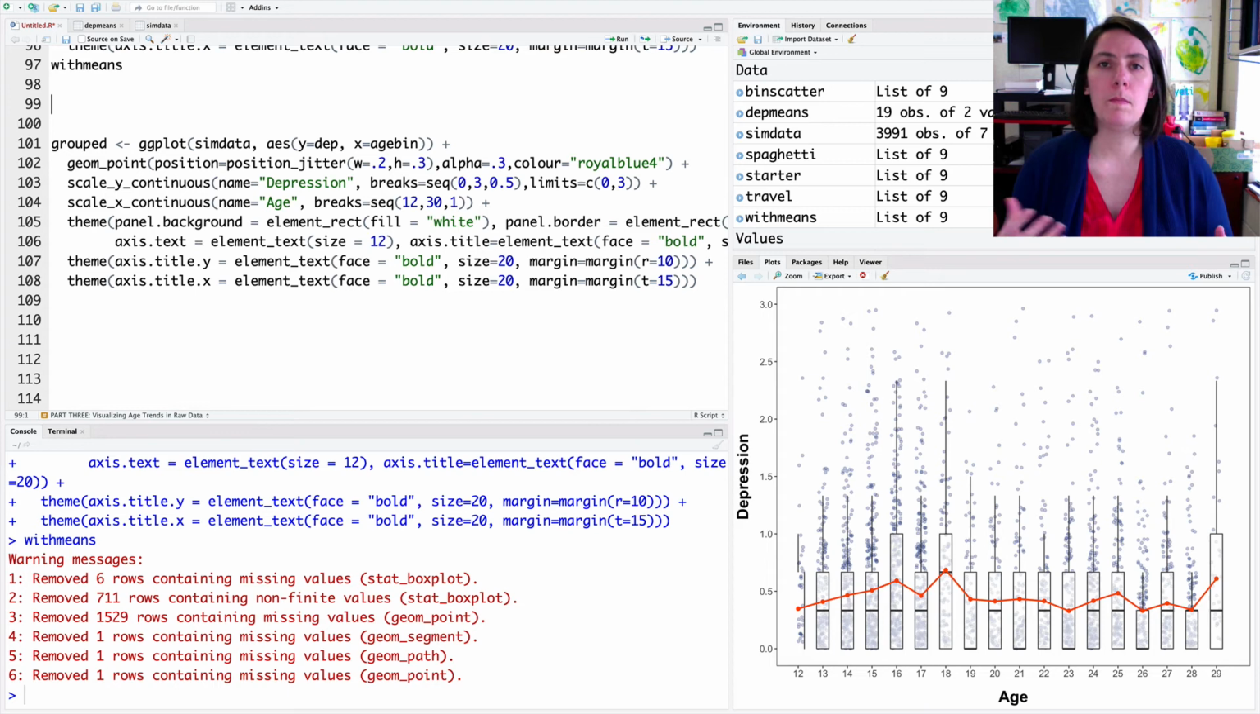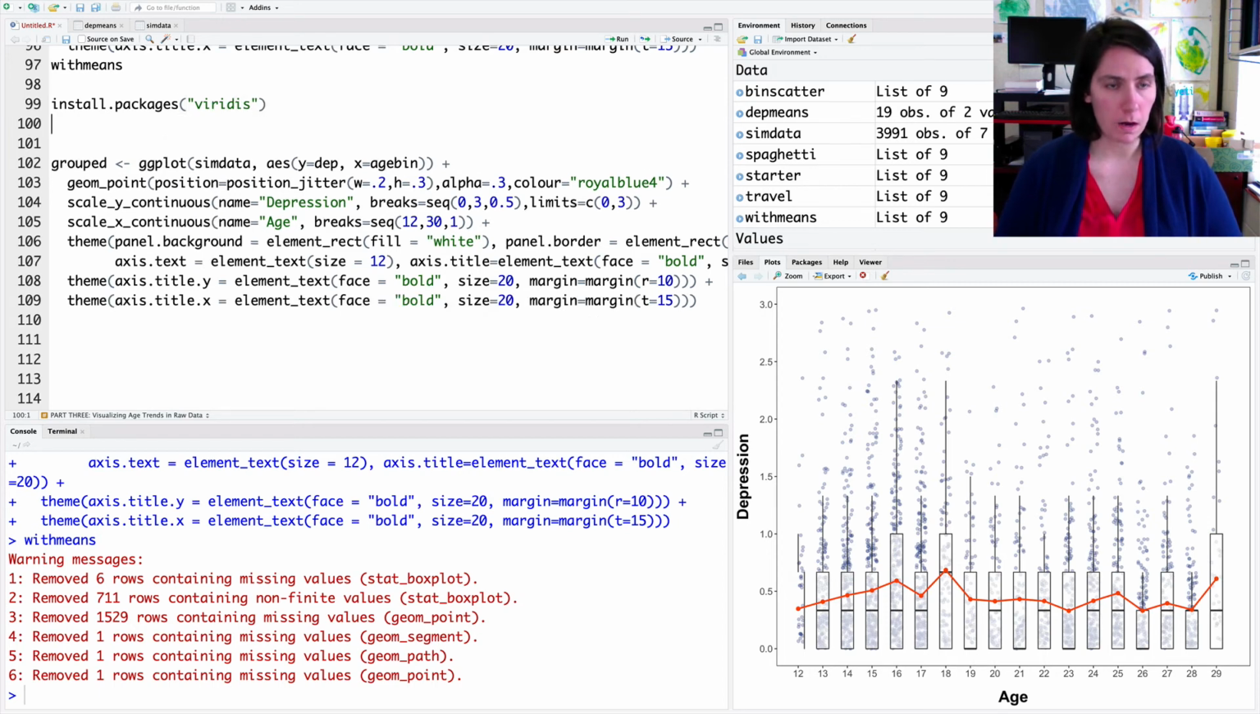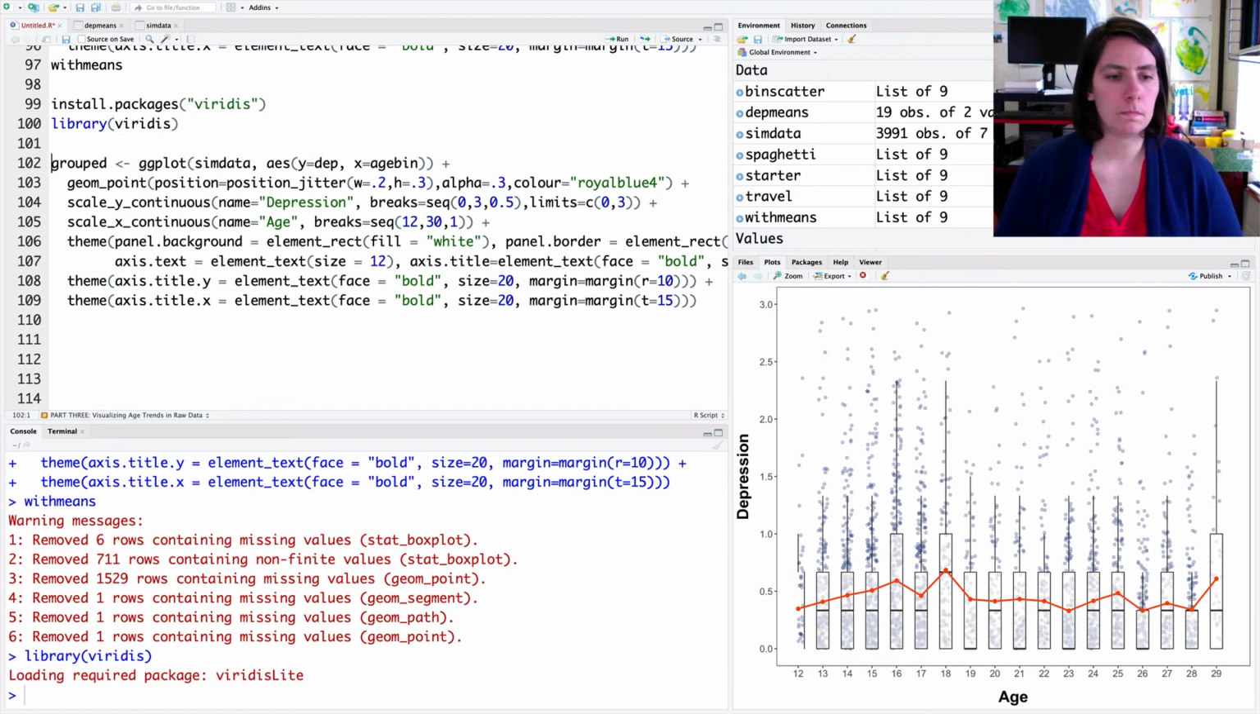So if we want to make use of those colors, we need to install the package that they're situated in. So it's just install.packages Viridis, if you don't have that already, and then just like before, we're going to call it up. Okay.